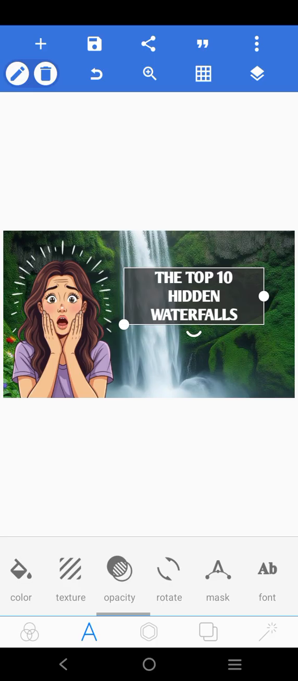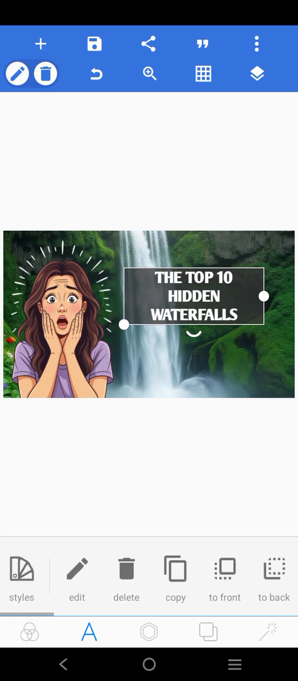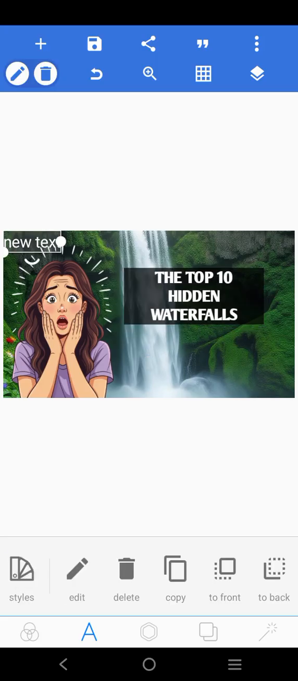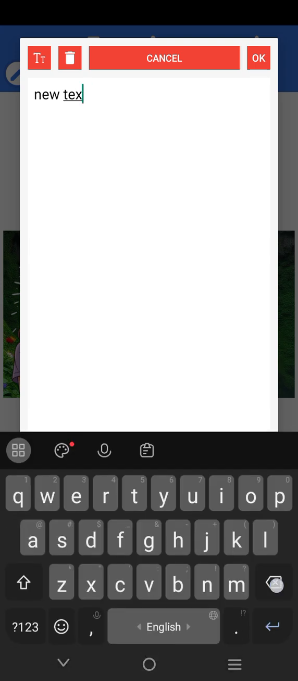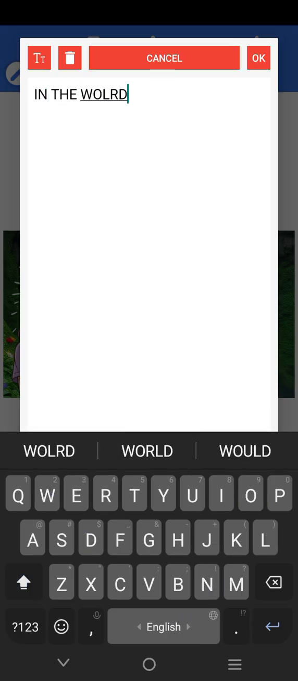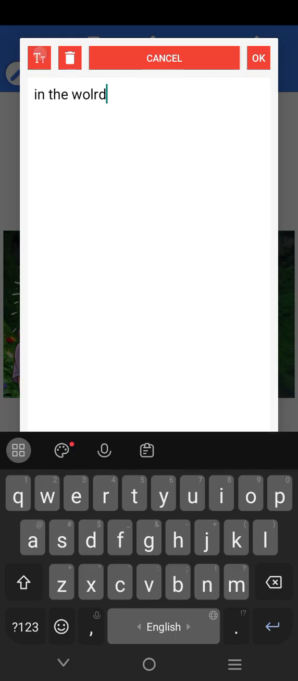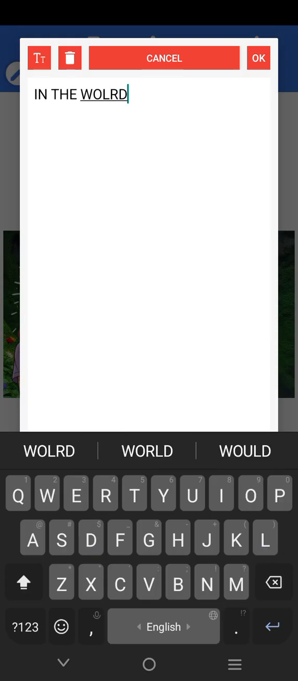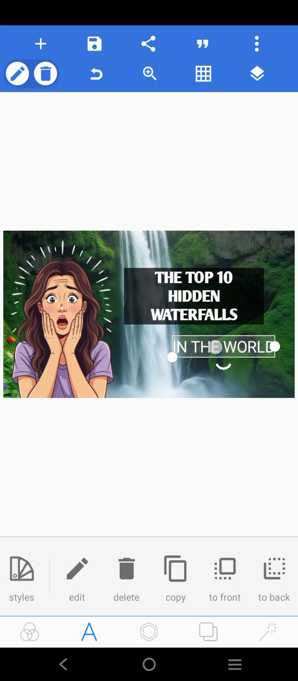And the last touch is I will put in another text. You can click randomly to end the selection and click text again. You will see the new text over here, and I will keep this text selected and type another text, for example, in the world. And you can also adjust the capital letters like this by clicking this double T on the top left corner. Okay, I mistyped. I'm sorry, world. There you go.